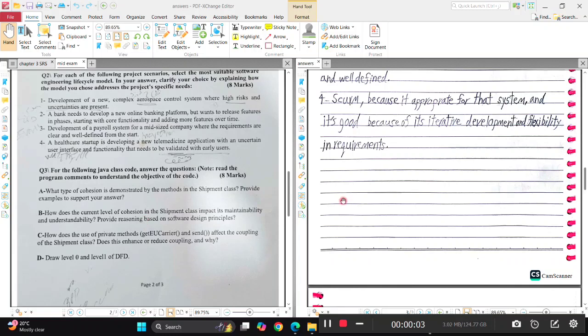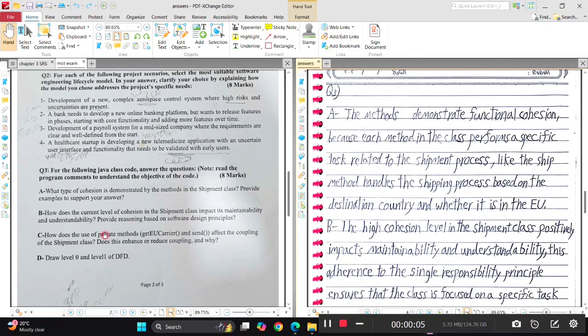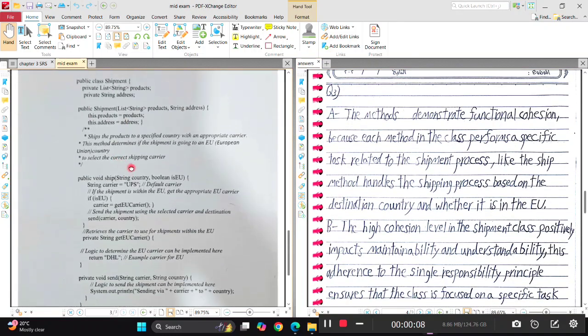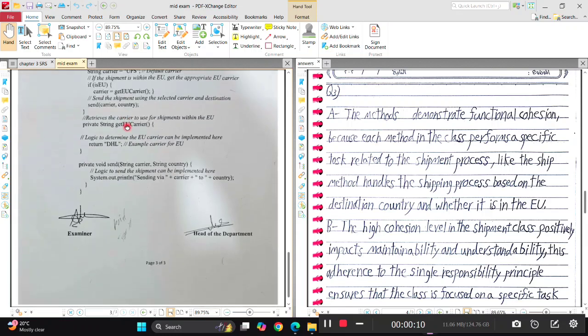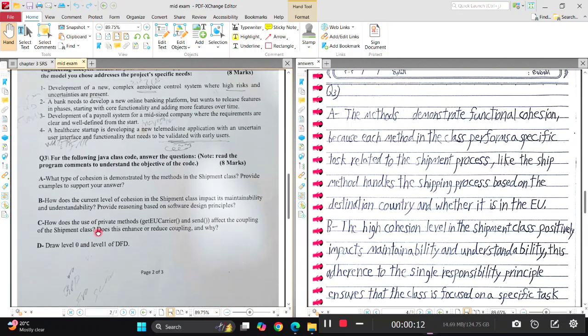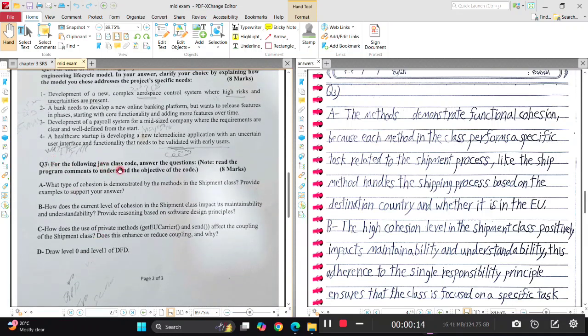Now we move into question three after finishing question two. Question three revolves around this code right here, the script. Question three: for the following Java class code, answer the questions. Note, read the program component to understand the objective of the code. A. What type of cohesion is demonstrated by the methods in the shipment class? Provide an example to support your answer.